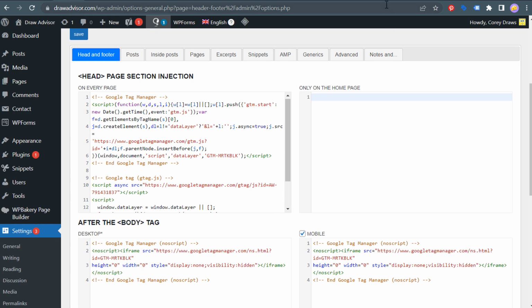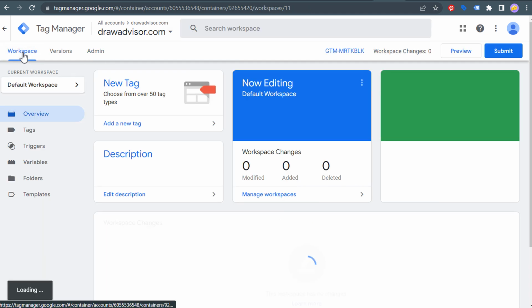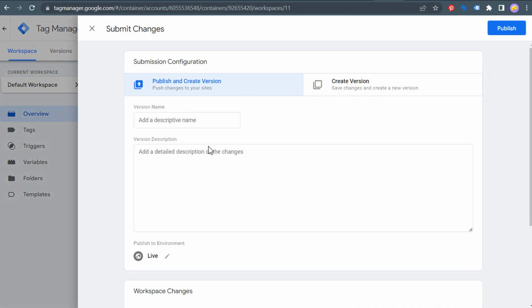Now what we want to do is go back to Google Tag Manager. You want to go back to your workspace in Google Tag Manager, and you want to enter a version name, a version description, and click on Publish. Once you click on Publish, you will officially have Google Tag Manager installed on your website. I will show you a plugin that you can use to make sure that you have Google Analytics 4 and Google Tag Manager properly installed on your website, but let's install Google Analytics next.